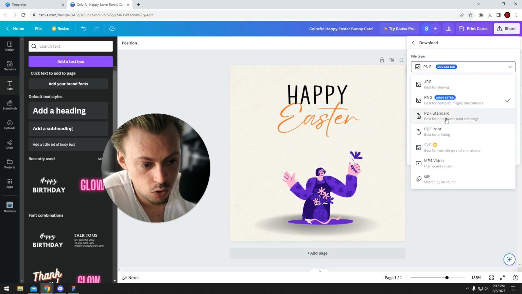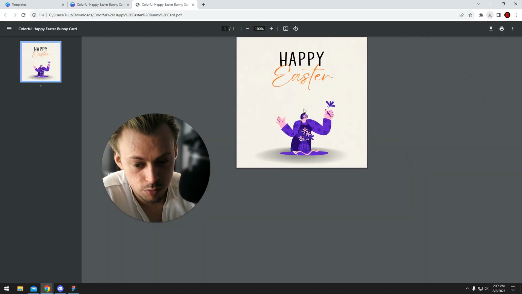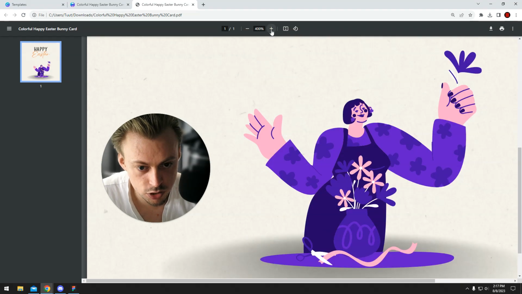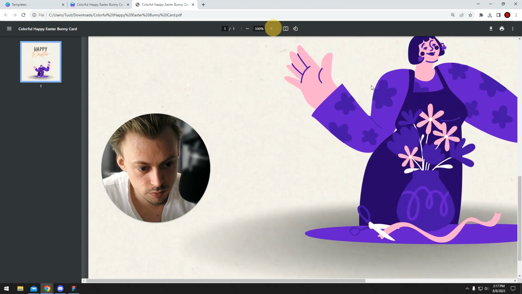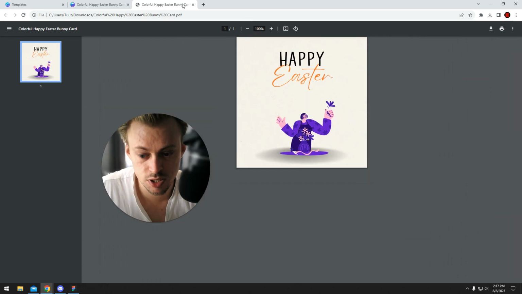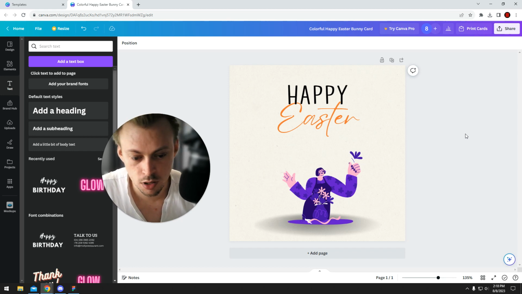Personally, I would go with PDF if you want to keep them vectorized, if you want to scale them, or if you want to print them. Let's open it up, and if you try to zoom into the actual thing, you will see that your illustration always remains sharp. See, the edges are always sharp. If you would have gone with PNG, for example, if you zoom in on the actual image, it will get blurred and it won't be sharp.